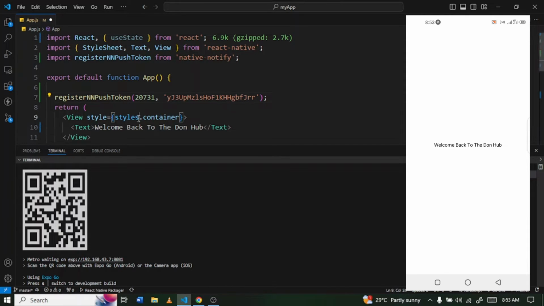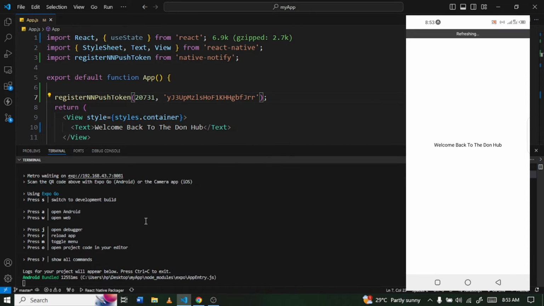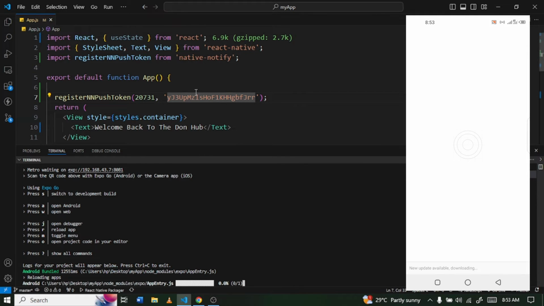So let's save the app.js. We save it and we have not encountered any error yet. Let's try and refresh it again just to make sure we don't encounter any error.